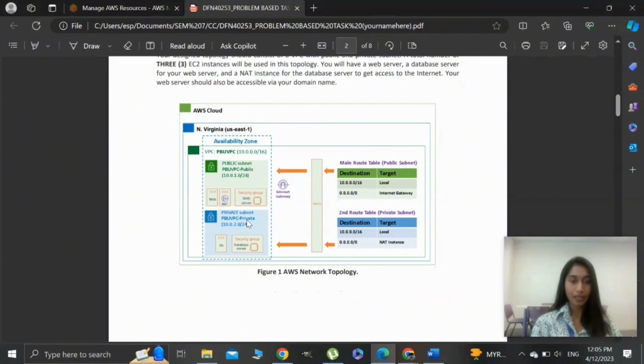For the private subnet, the IP address is 10.0.2.0/24. In the private subnet, there is one EC2 instance and one security group. For the EC2, the name is DB and the security group is database server. And the main route table is for the public subnet and the second route table is for the private subnet.